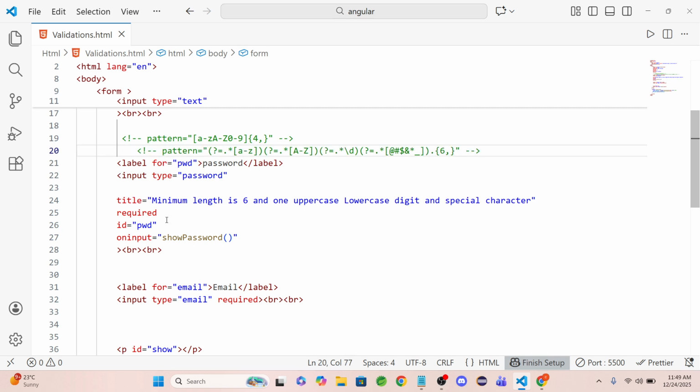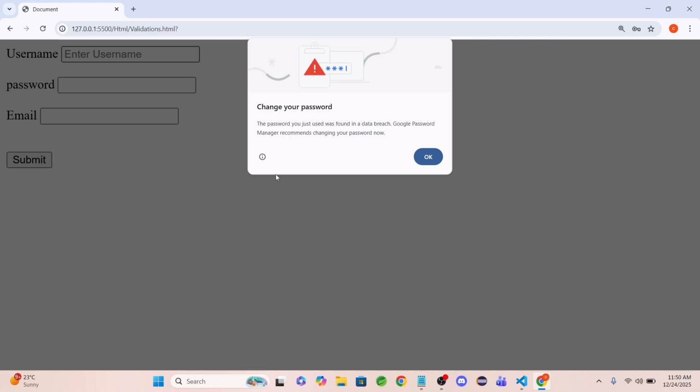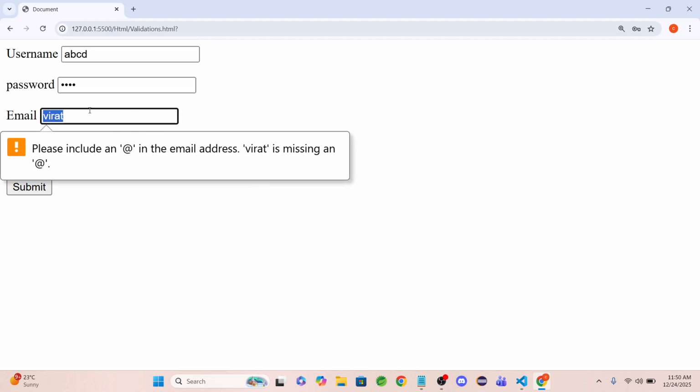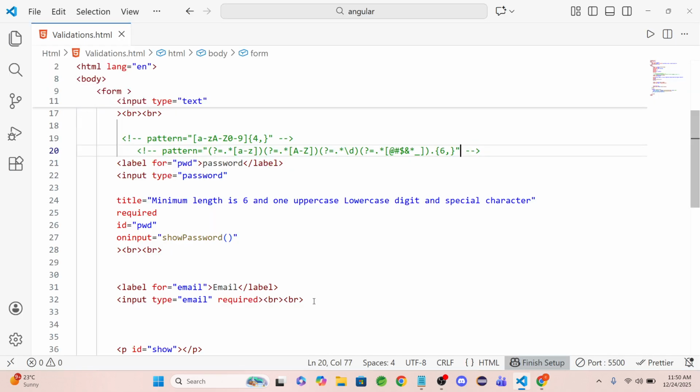ABCD, and the email is like Virat18@gmail.com. If I enter this, it was taking. But one thing, if I enter just Virat and submit, it won't take, because it must come by default. We should enter @gmail.com. After that only it will take. That's the use of email.